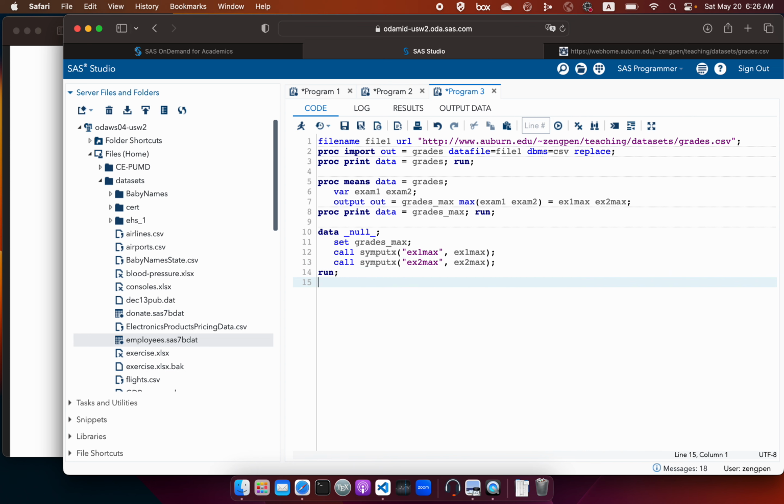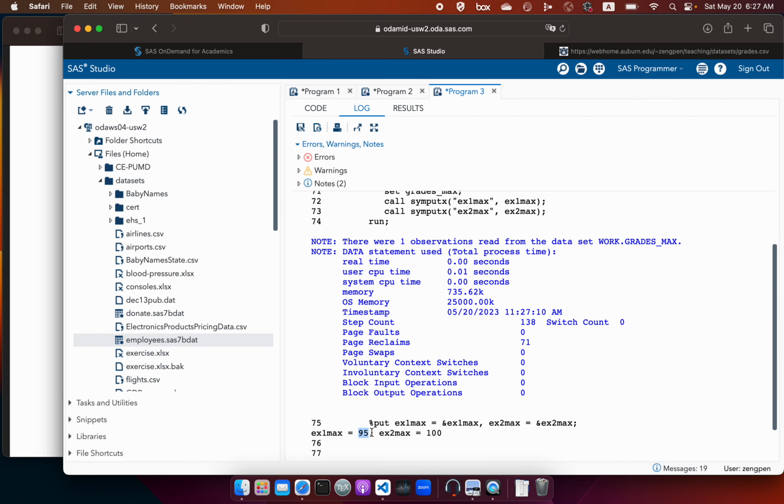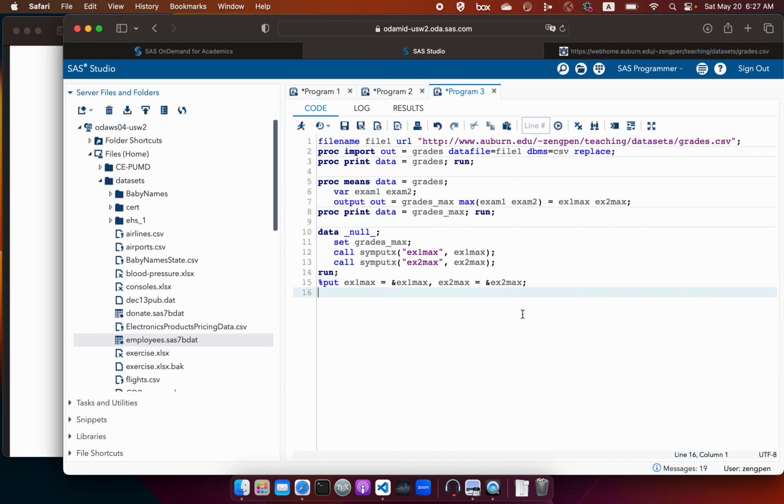And run. Usually I want to use a put statement because I just want to make sure the values are assigned correctly. EX1 max equals &EX1max and EX2 max equals &EX2max. So we run it. You can see this is 95 and this is 100. The values are assigned correctly.